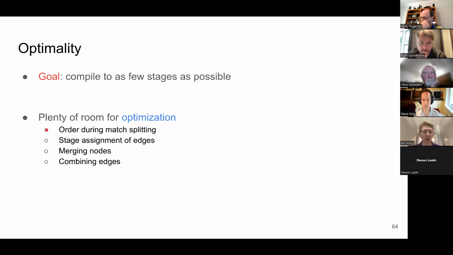So we've already talked about how match splitting and assigning edges work. But there are some other interesting things you can consider doing. For example, if you have nodes with an unconditional transfer between them, you might be able to merge those 2 nodes together and do all their actions in a single node, assuming you obey all the other constraints.